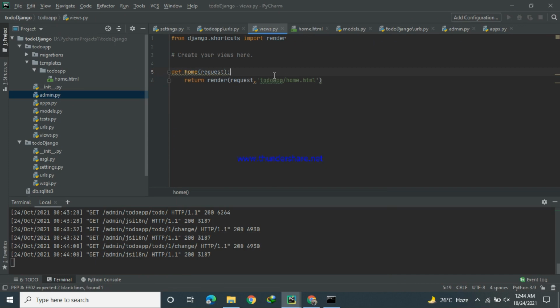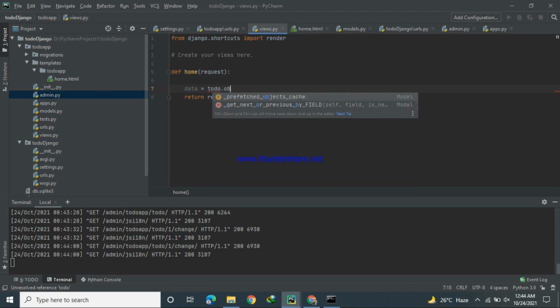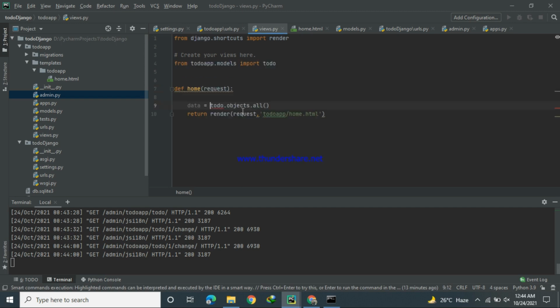In the views.py file, we have to import data. For example, data is equal to Todo.objects.all. What is Todo? Todo is a model. So we imported this model, and we have to add this data as a dictionary to our HTML page.